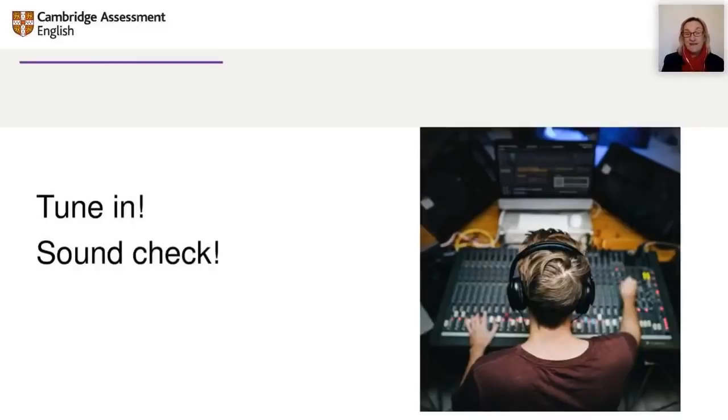This part of the session is about tuning in, and I think it's important to also think about it from your students' point of view. At the beginning of a lesson, you are tuning in, doing a sound check, two kinds of sound check, if you like. One is that they can physically hear you, but also that they get used to the sound of your voice. And they kind of tweak it in.